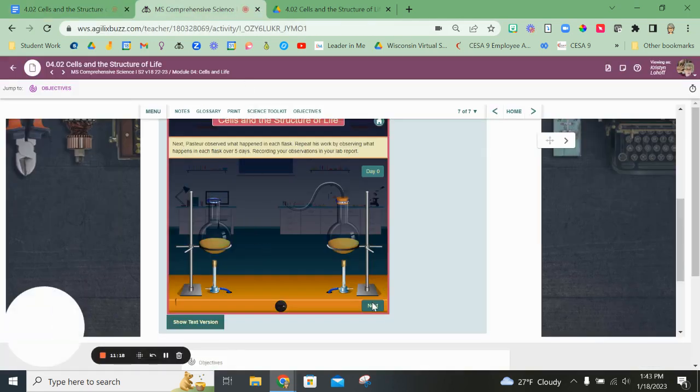So if I move on to day 1, what do I see here? Color, shape. Make sure this is the one with the, they call it a broken neck. I just call it, that sounds really bad. It's just an open neck. It's not broken. This is the closed one.